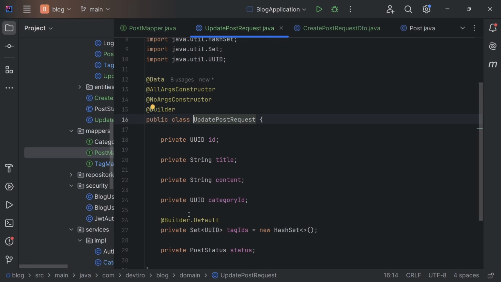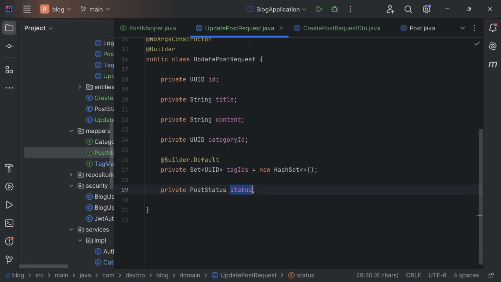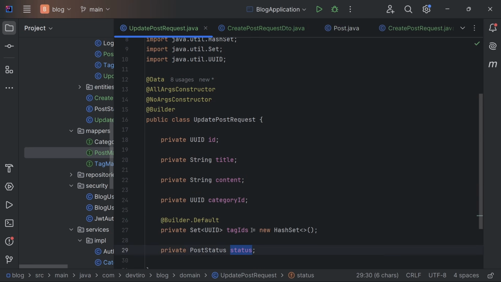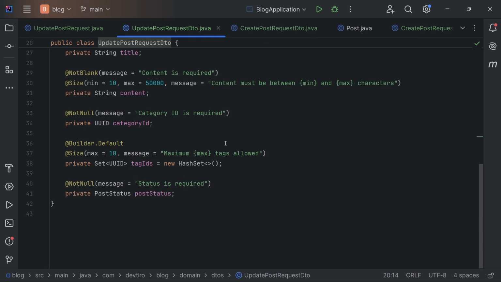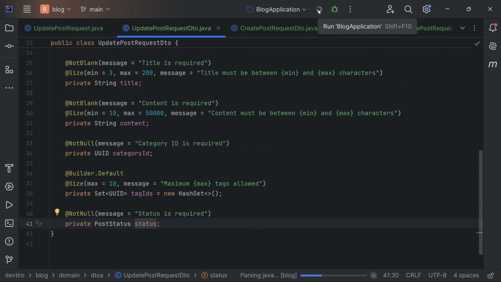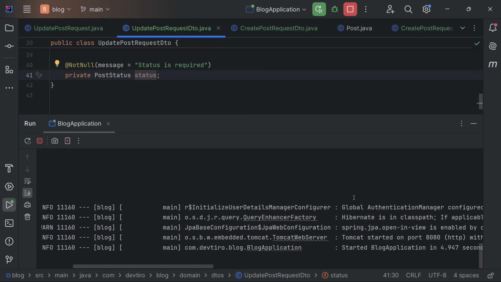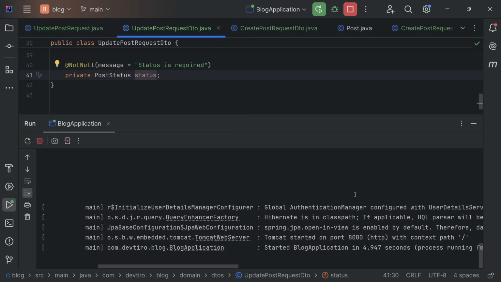So if we just take a look at the update post request, we're using the variable name status. Now, if we take a look at the update post request DTO, expand this, we're using post status. We change that to be status, and then start or restart our application. That's our application restarted successfully. So let's head back to our front end.